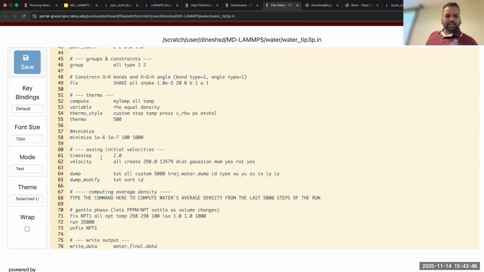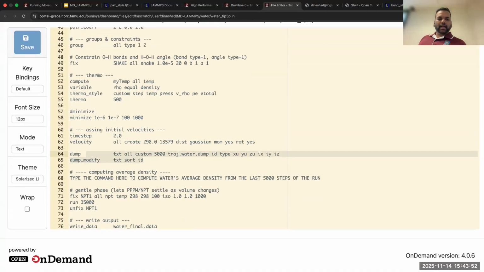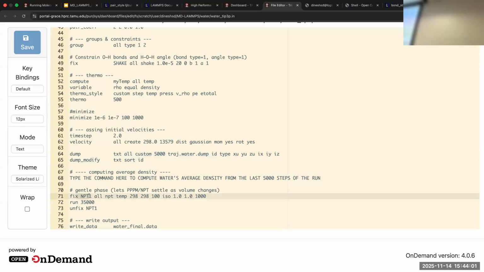And then assigning velocities and printing the trajectories with the dump command, it's the same thing. And then you have to fill a line here to compute something, but I'll come back to it. In the previous simulation, we did NVT. We didn't change the box size through the integrator. Here we are doing something called NPT. So to get the water to its desired density, you need to apply some pressure, right? In addition to the temperature.